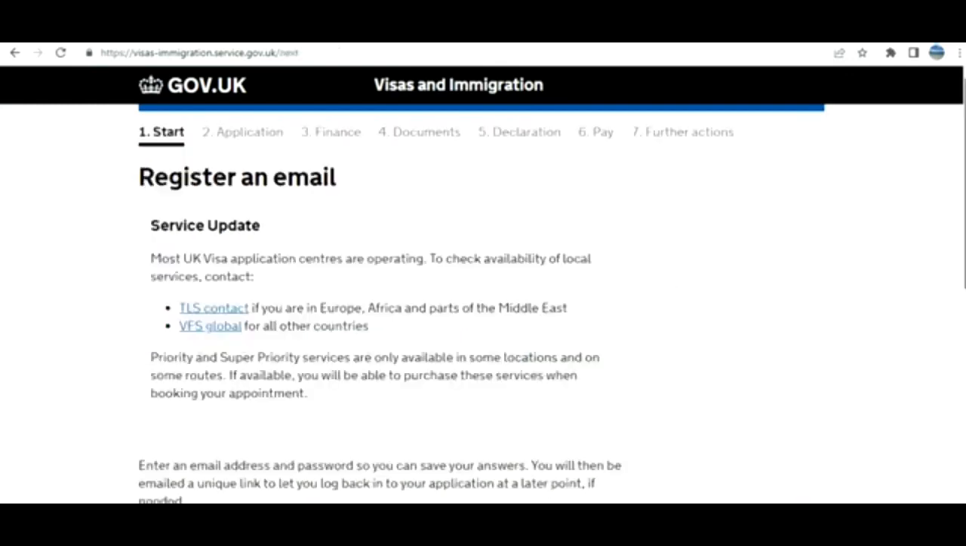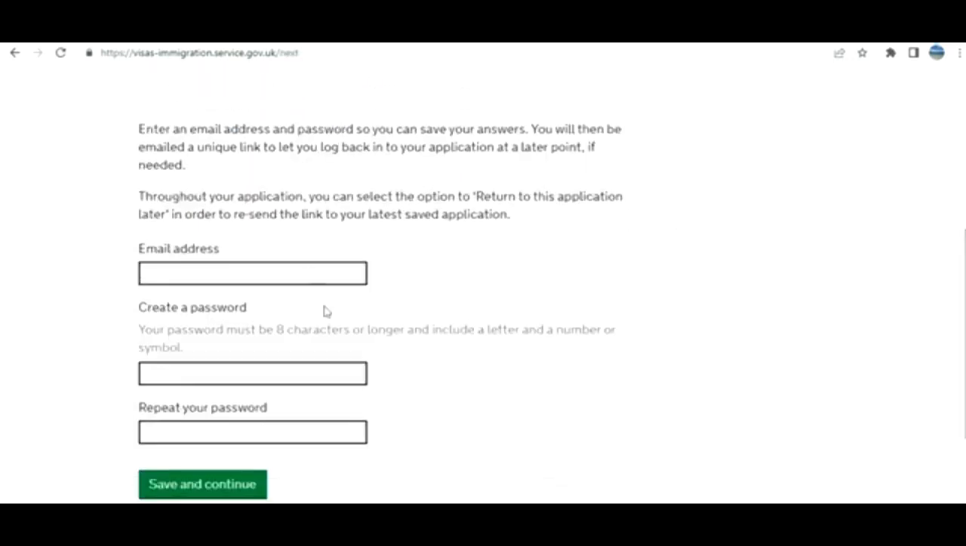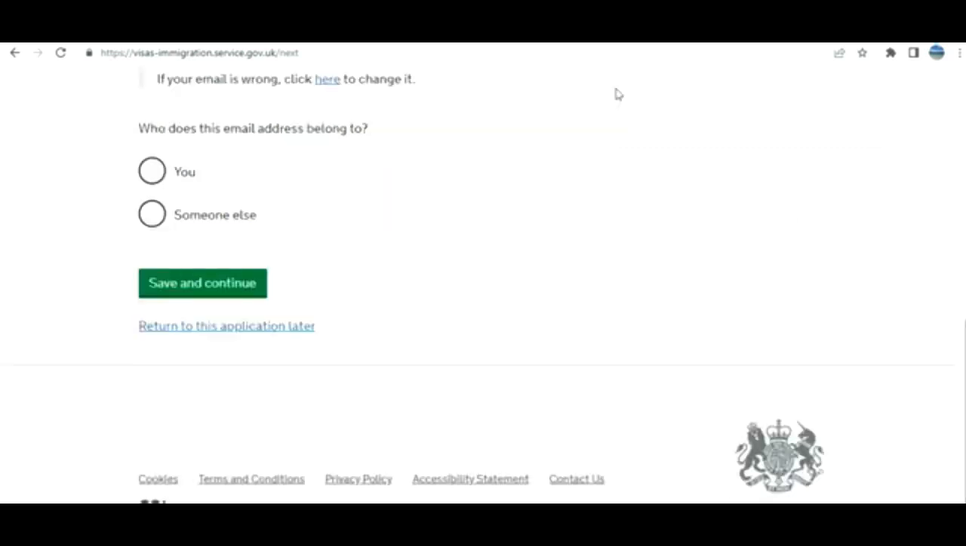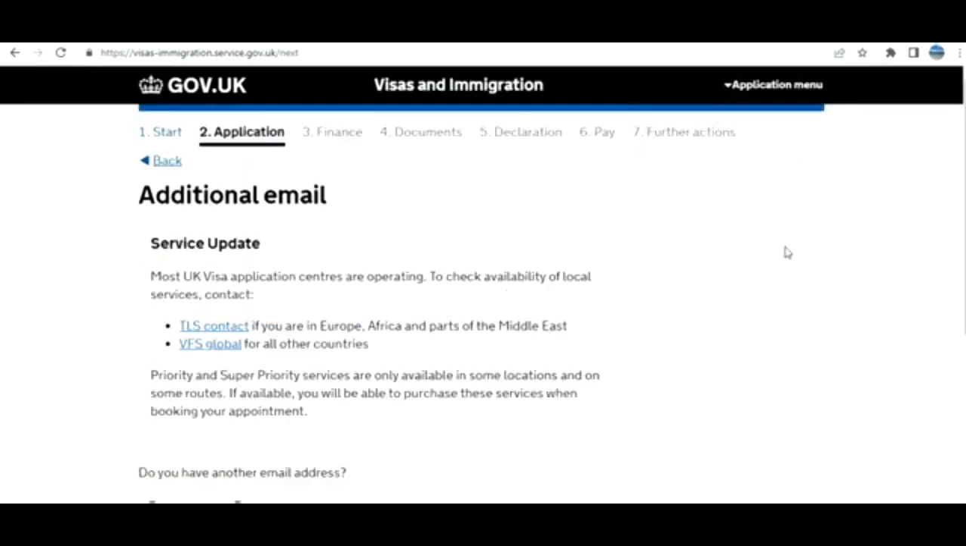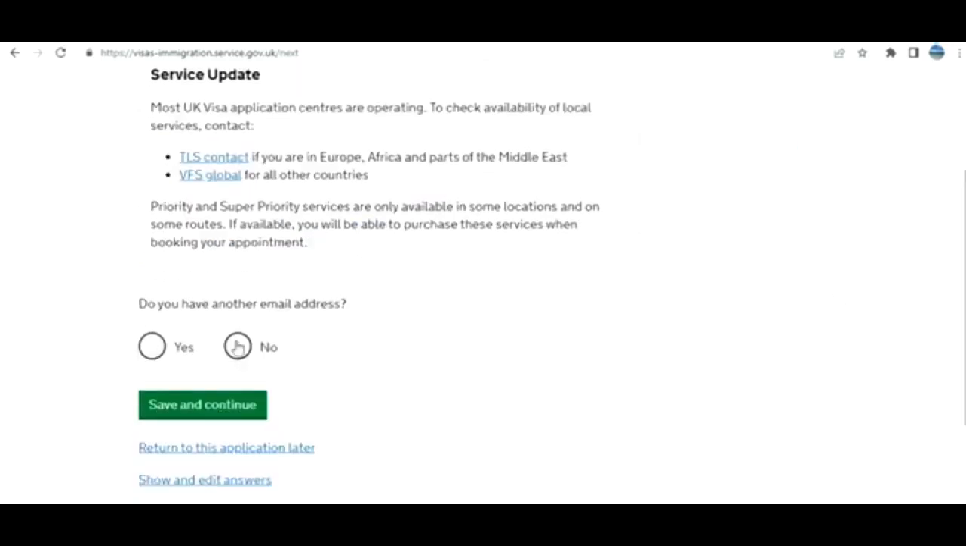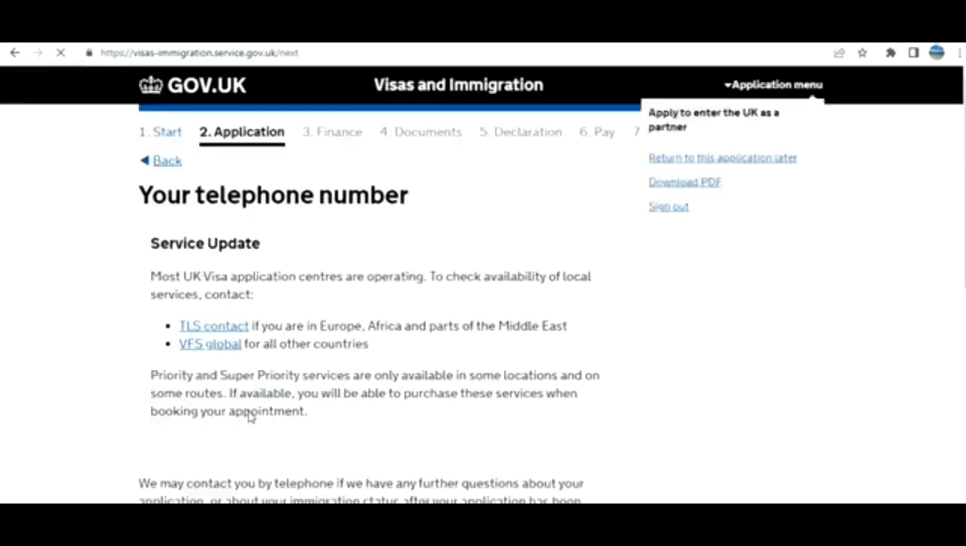Okay, register an email. I'm going to put in an email and password. Then it displays the email address over here, and it asks if it is wrong you can change it, so you have an opportunity. Then it asks who this email belongs to, so I select you, continue. If you want to include an additional email you can; if you don't want to, that's fine.